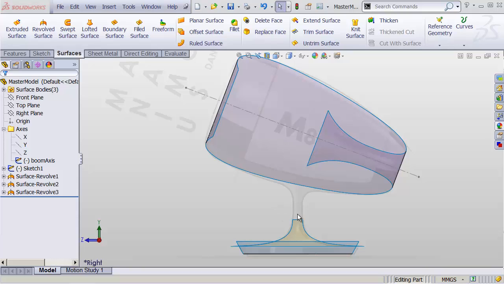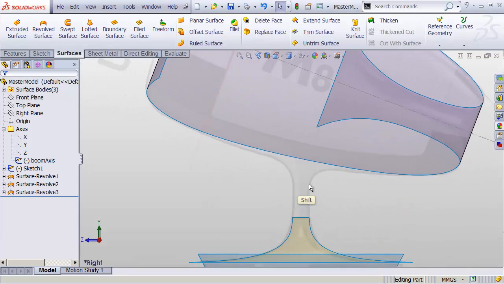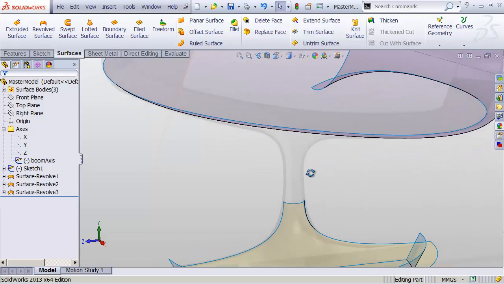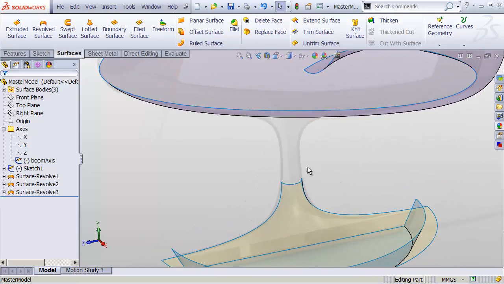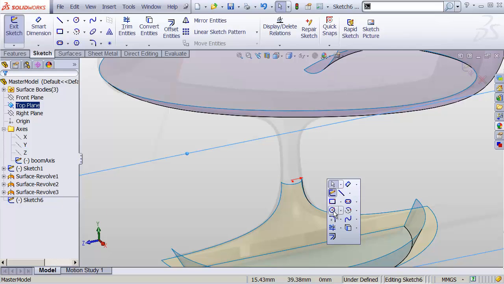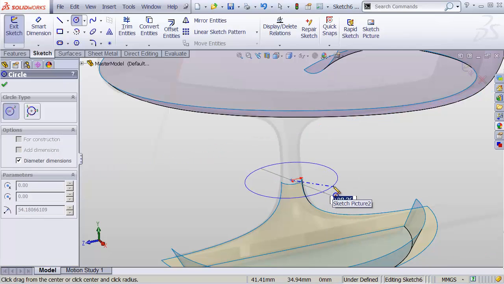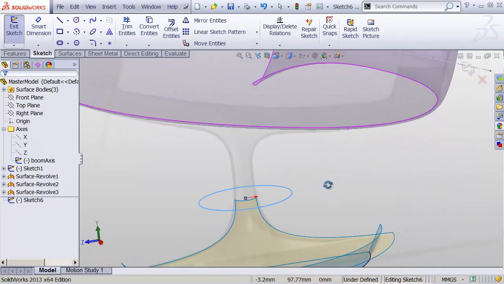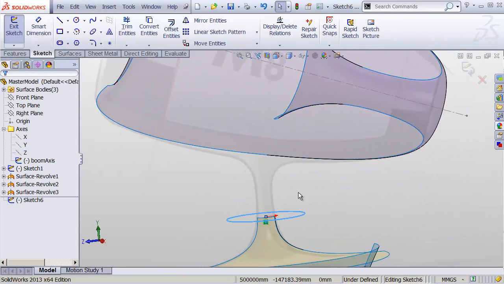Now this next surface should be a fun one. This is the kind of surface that causes all kinds of headaches and joy and pure happiness when you finally get it right. I'm going to go to my top plane and create a sketch and just draw a circle on that. And that circle can be any old size really. It's going to be used to trim out a little section of our main body up there.